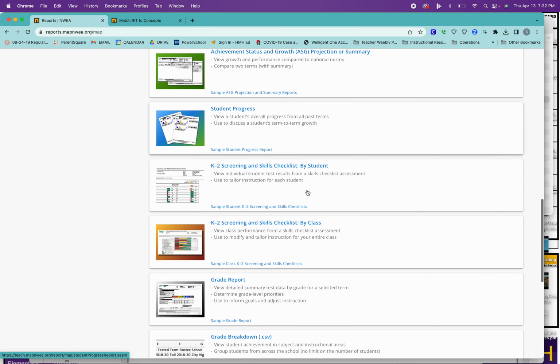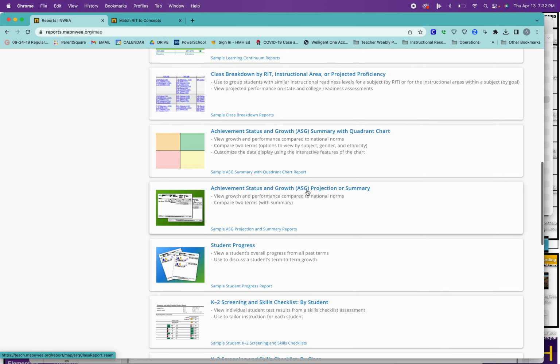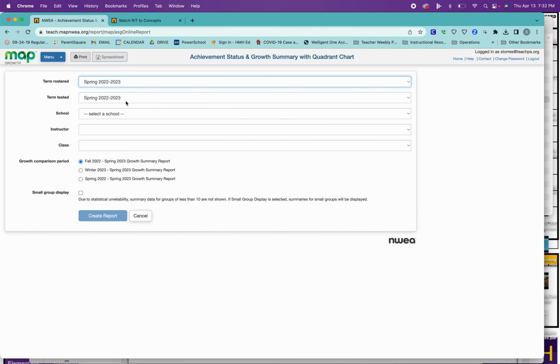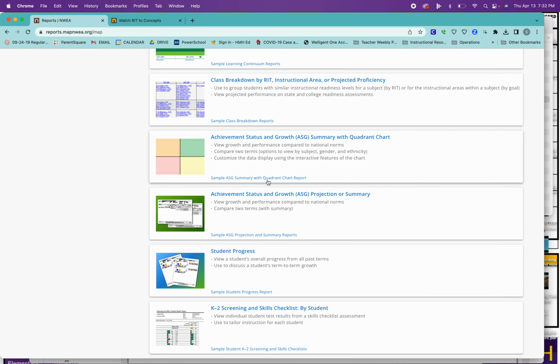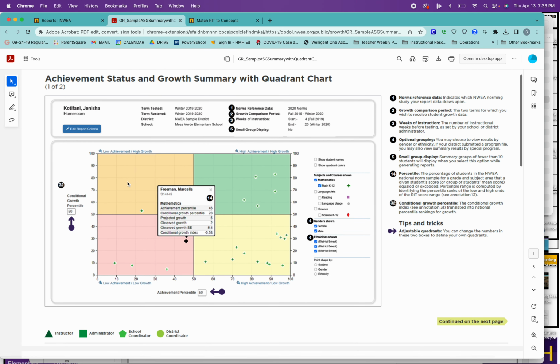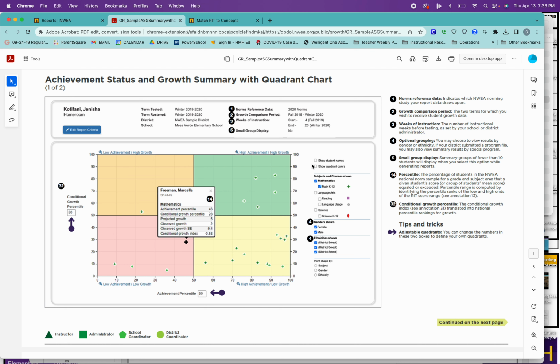And the last one that I will share is the achievement, status, and growth report. This is interactive, let me go back and see if their sample, yes, let's look at the sample. So the sample, this report allows you to toggle through how you want to see this data. It essentially takes your students' data from all of the assessments and places them in one of these 4 quadrants based on their performance.